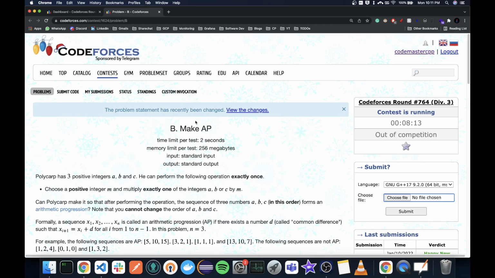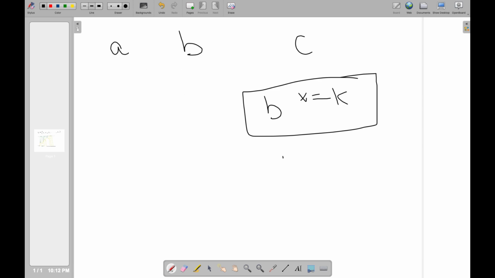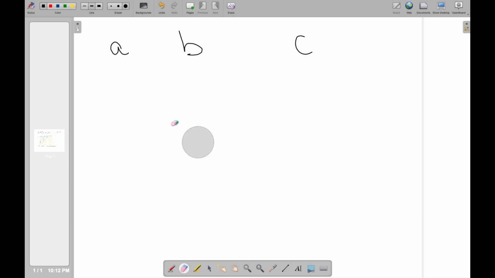Make AP. In this problem, we are given 3 numbers, A, B, and C. We can choose one of the numbers, let's say we choose B, and we can multiply it with any value k, so B multiplied by k. We can also do A multiplied by some k1, or C multiplied by some k3. But we are allowed to do only one of these operations, and this number we can choose. And what we want is that after this operation, A, B, and C are in an AP.